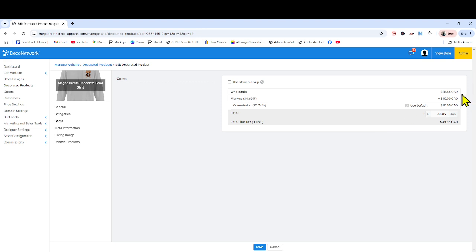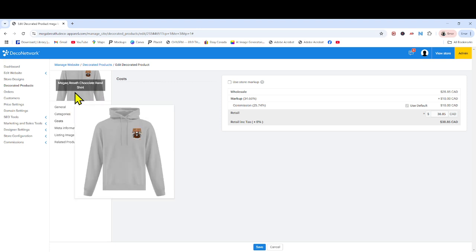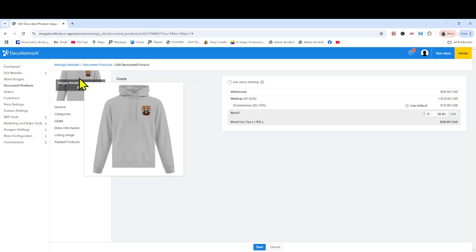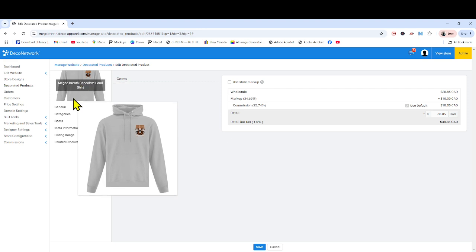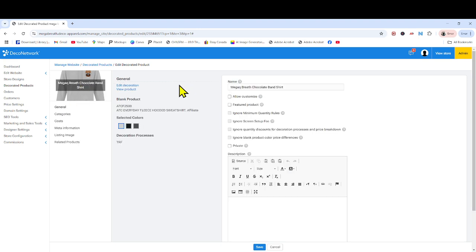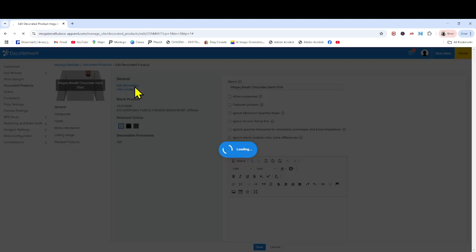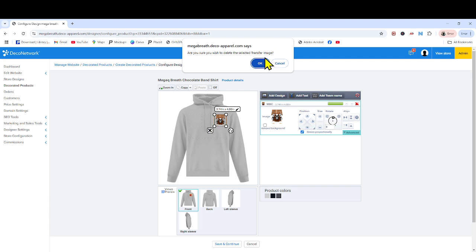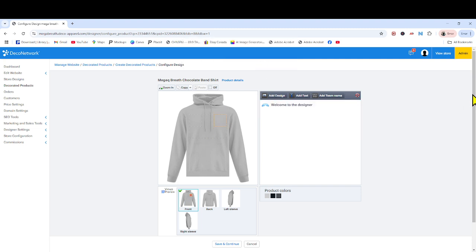So your price for this item. Oh, I see we got a mistake here. This is what happened last time. Remember I was explaining about having that thing. So if you go edit decoration, see how I did it? That's what it did to me last time. So let's remove that.